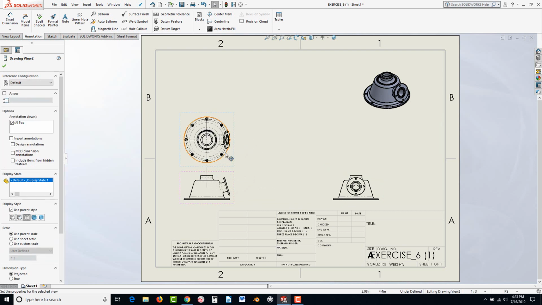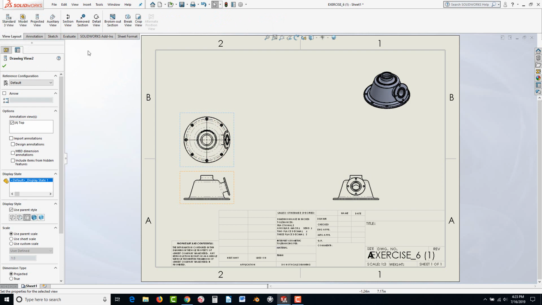Let's move this view right here down. Now, let's go to View Layout and take a look at some of the options we have up in View Layout. You have the standard 3 view. We actually initiated that when we chose to go to File, Make Drawing from Part. It automatically did that for us. So just be aware, if you wanted to go the route where you just start an ordinary part file, start a new drawing, it will automatically drop in front, top, and right views.